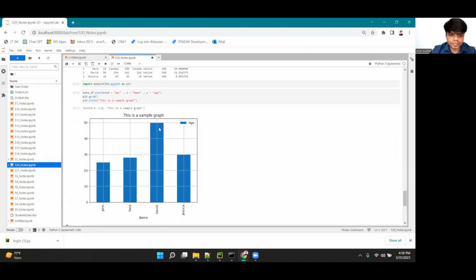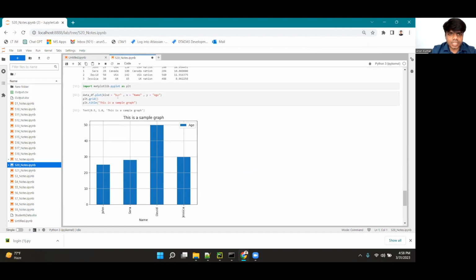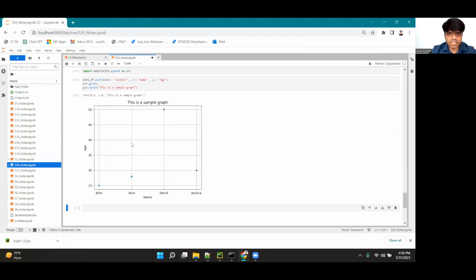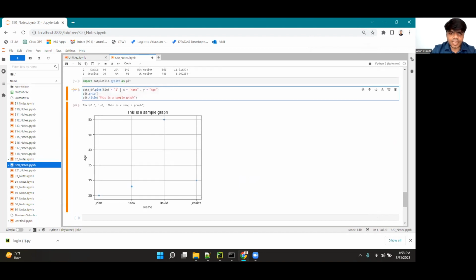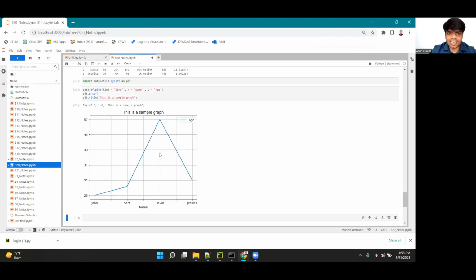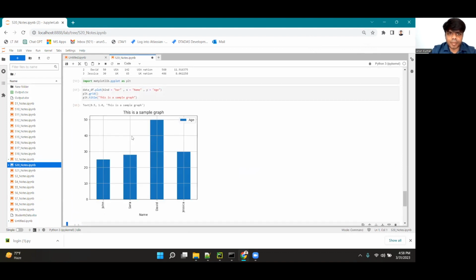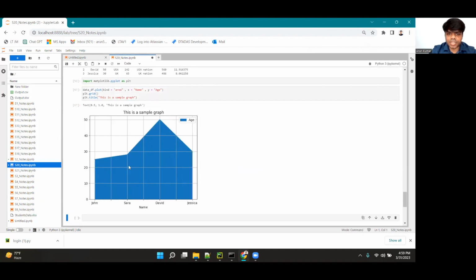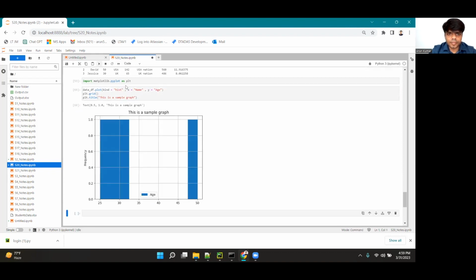And in the kind, if I write scatter, this is a kind of scatter graph. If I write line, you're going to get a line graph. If I write bar, then I'm going to get a bar graph. If I write area, then I'm going to get the area graph. If I write hist, then I'm going to get the histogram here. So all these are properties which you can utilize to plot the graph.